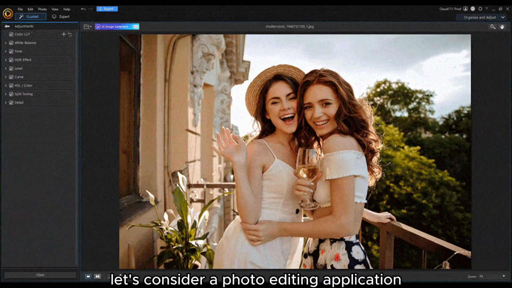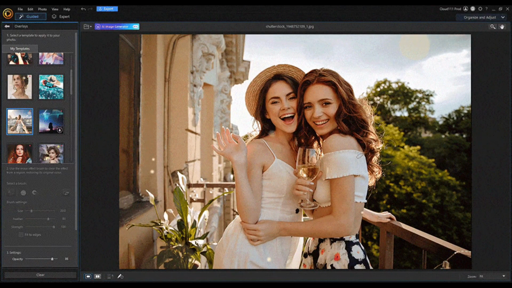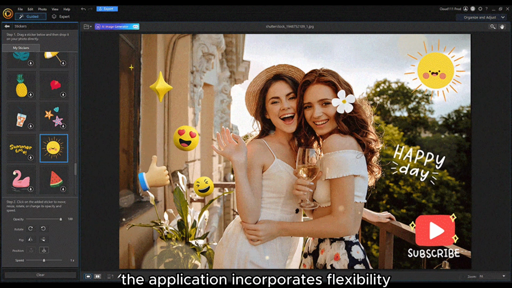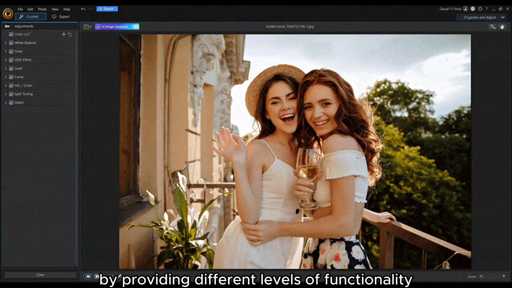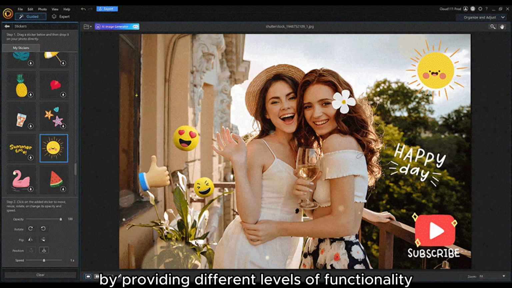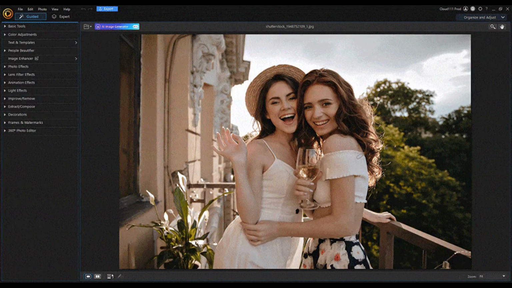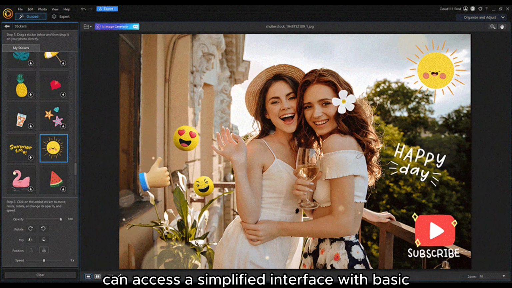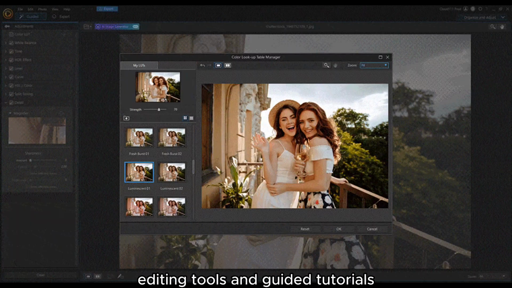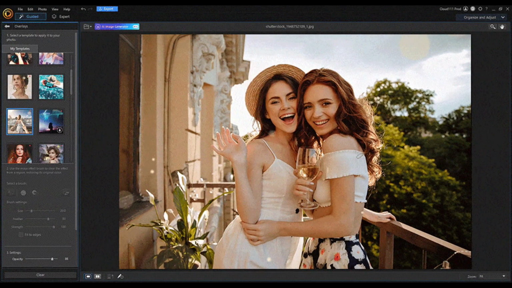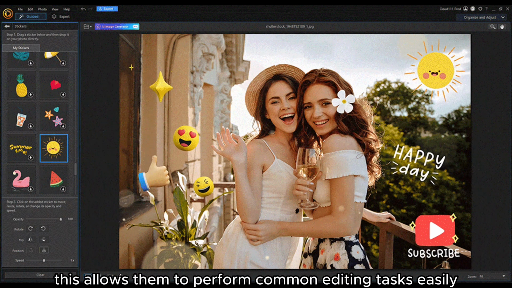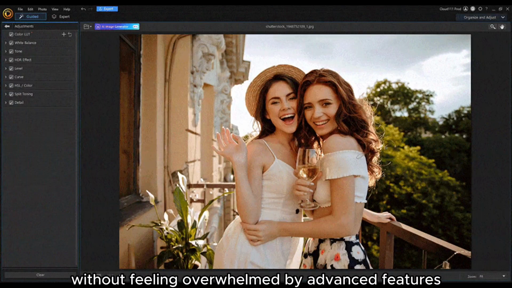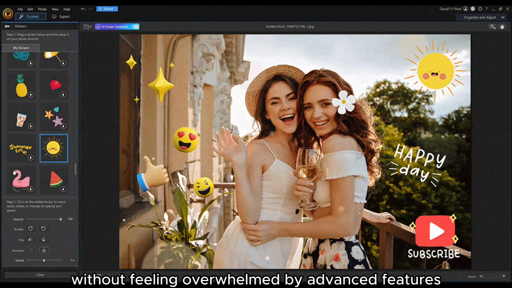Let's consider a photo editing application. The application incorporates flexibility and efficiency of use by providing different levels of functionality and customization options. Novice users who are new to photo editing can access a simplified interface with basic editing tools and guided tutorials. This allows them to perform common editing tasks easily without feeling overwhelmed by advanced features.